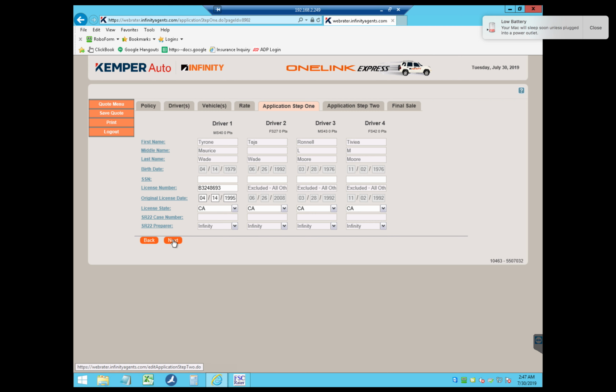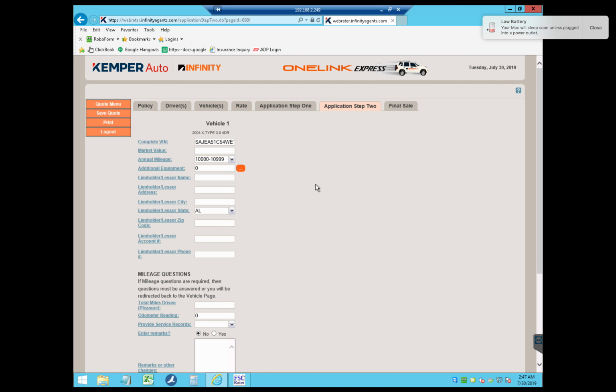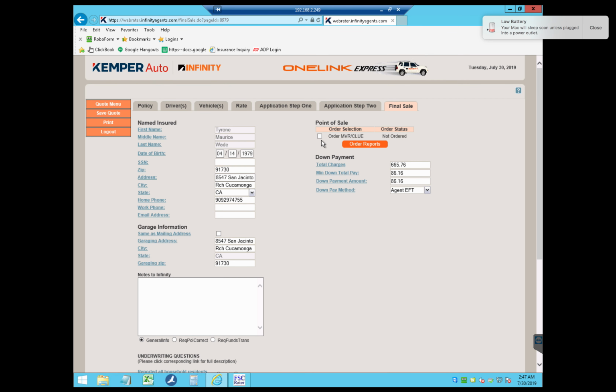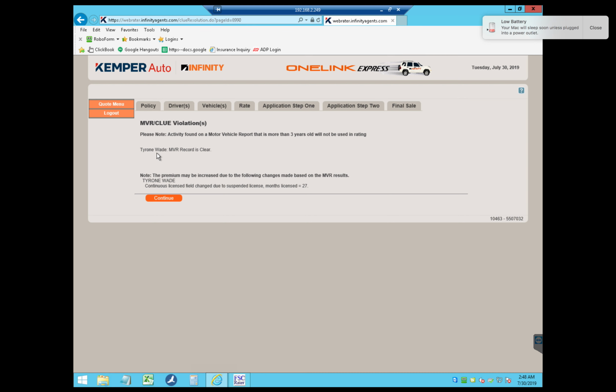For the application step 1, you don't do anything, you go next. For step 2, you don't do anything either, just go next. Now, for training purposes only, I'm actually gonna run the reports just to give you an actual glance of the process. So you go to order reports. It's gonna take you to this undisclosed drivers page. Even if there's any information on this section, just ignore it, just continue. And then it's gonna take you to this other page.